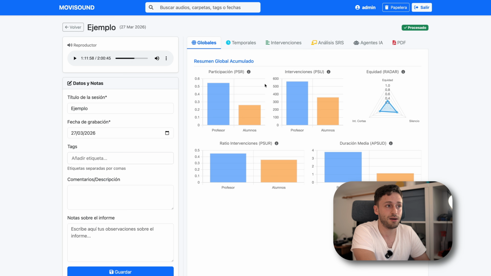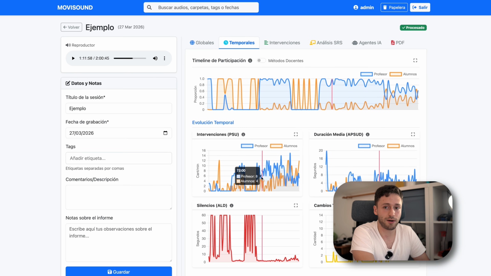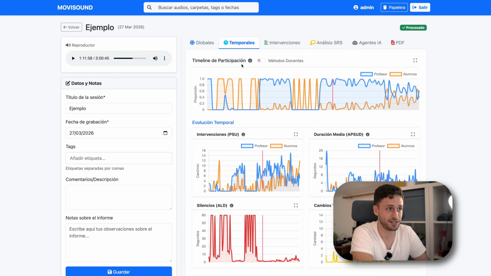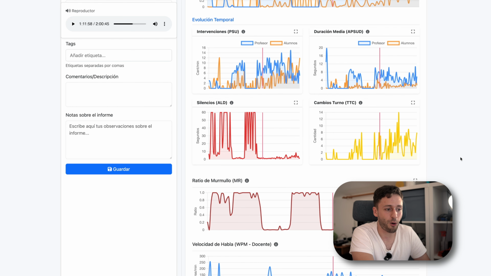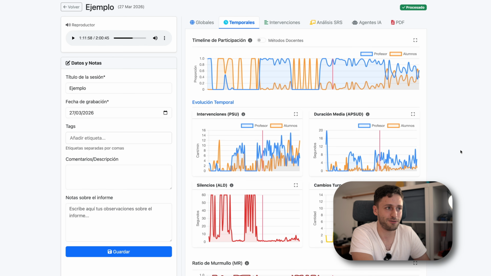This is great, but I want to see the specific details in some parts of the class. So for that, we have the temporal features. In this case, the first one is the participation timeline. This is the same PSR feature we just saw, the participation, but along the time axis of the class. So we see for example, on the minute 10, the professor spends 47% of the time, but the student spends 52%. So we can see this for all of the available features.